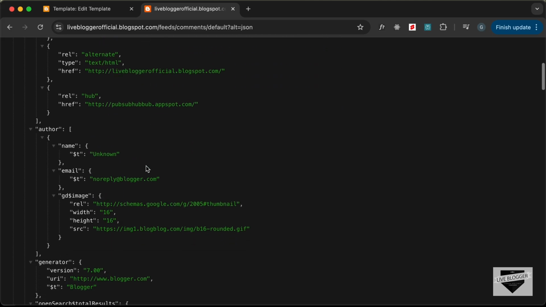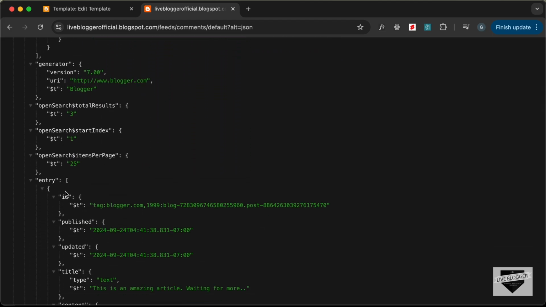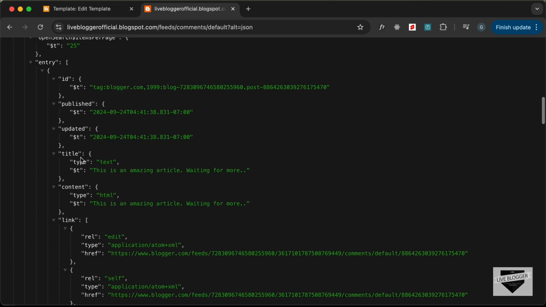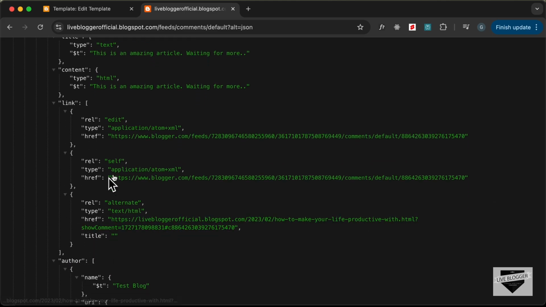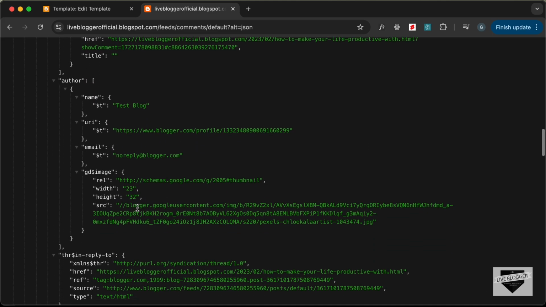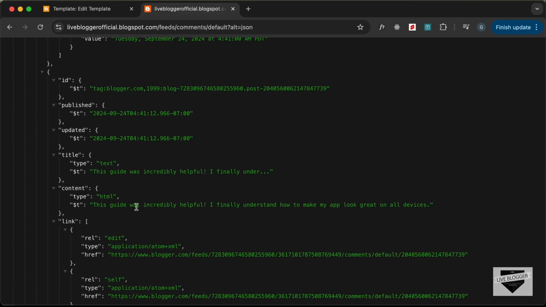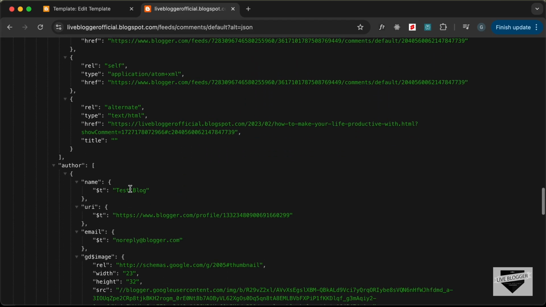And if you scroll down, here we have the entry, and in the entry we have all this content. So we have the content of the comment. So here we can see this is an amazing article, and here we have the link for the comment, and here we have the author name, and then we have another comment over here. So this is the previous comment. Here we have the content displayed, and here we have the link and the author.